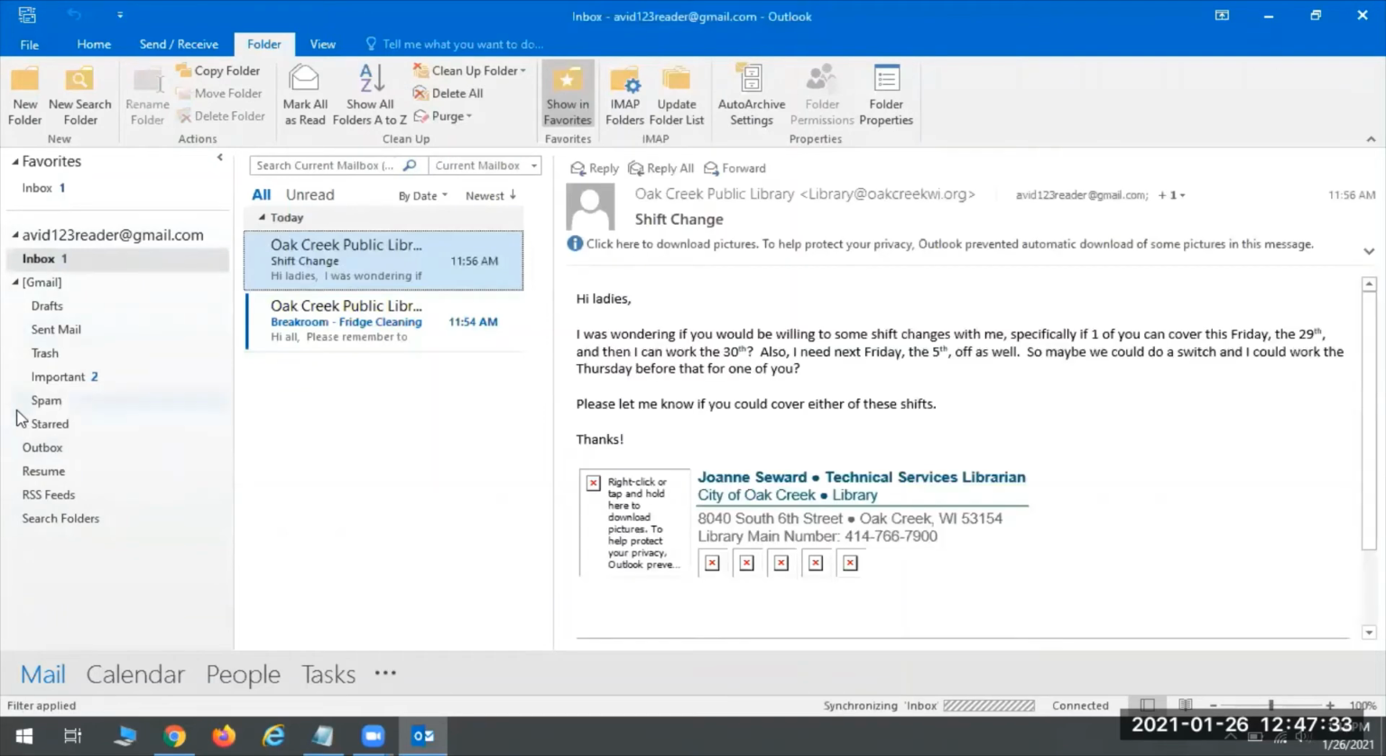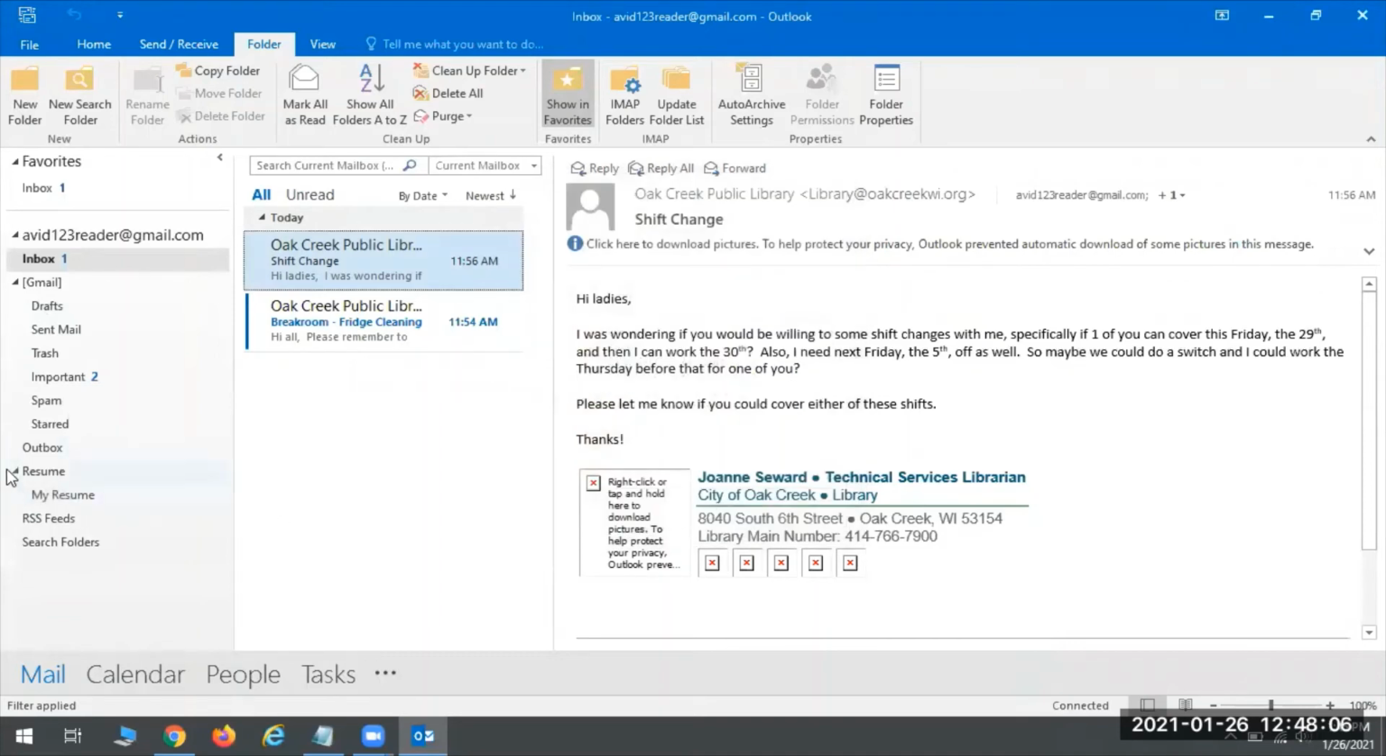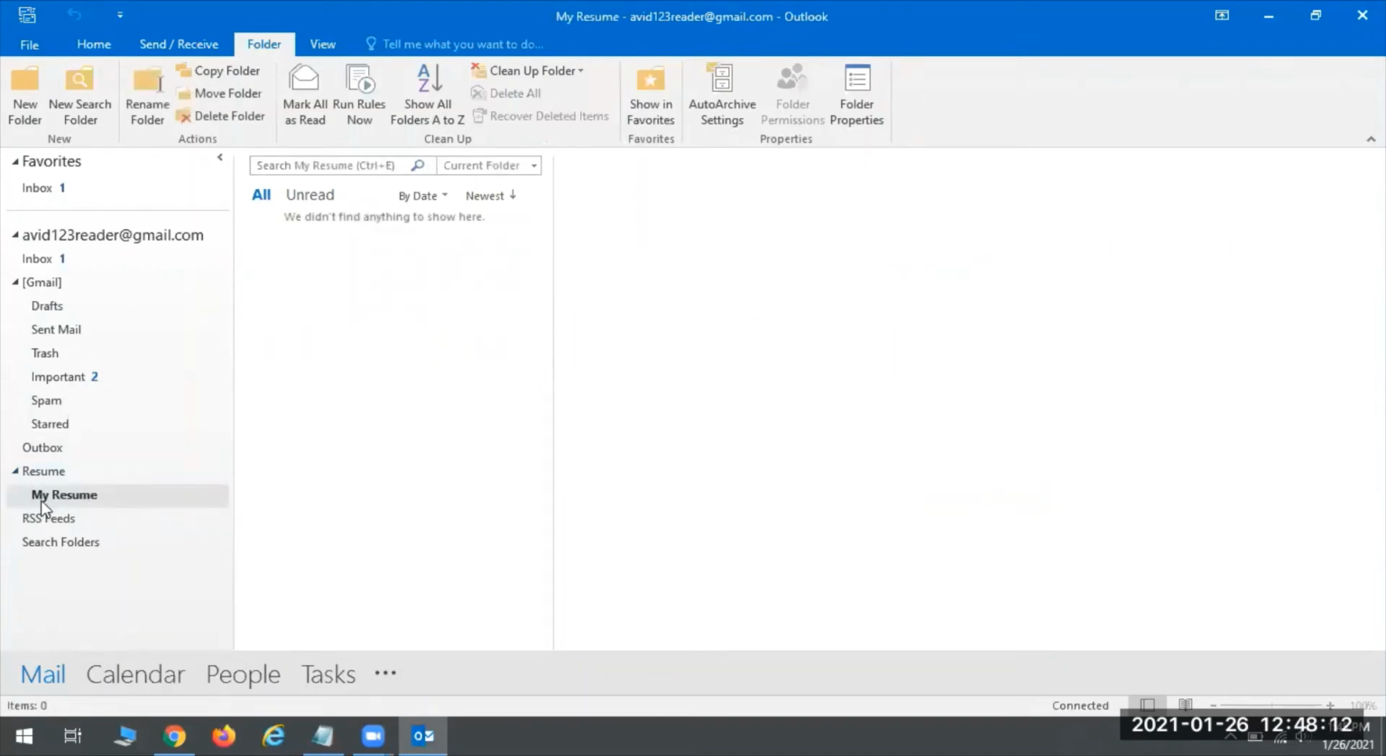So if I want to create a subfolder, like how Gmail has all of these subfolders under here, drafts, sent mail, trash, etc., we're going to follow the same steps as before. We're going to go to the Folder tab, click on New Folder, and give it a name. So let's do My Resume. And then I want it to be in the Resume folder, so it's going to be a subfolder of the Resume. So I just selected Resume, and then I'm going to click OK. And now you can see there's that little black arrow because My Resume is now a subfolder. Okay, so it's a folder within a folder. All right.